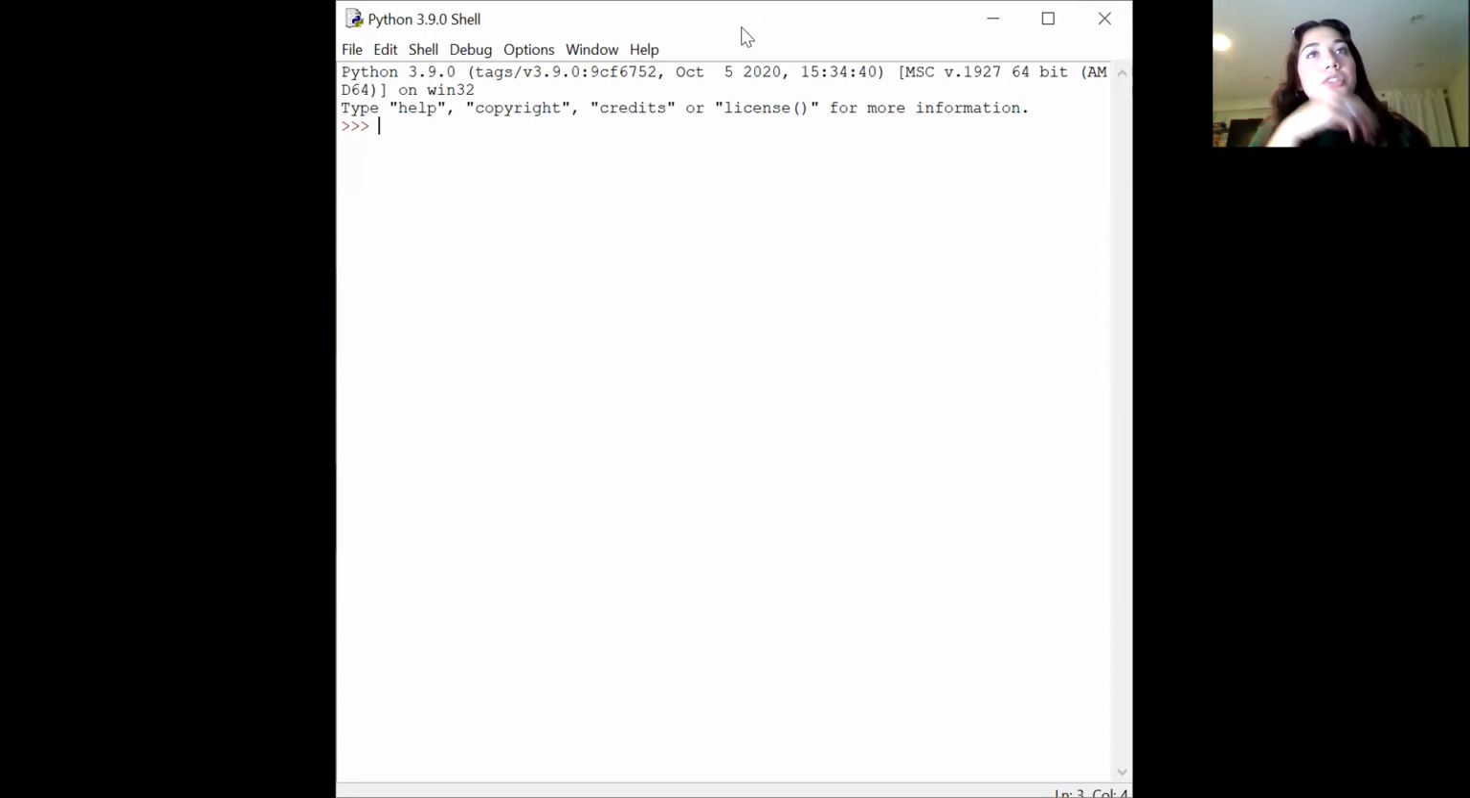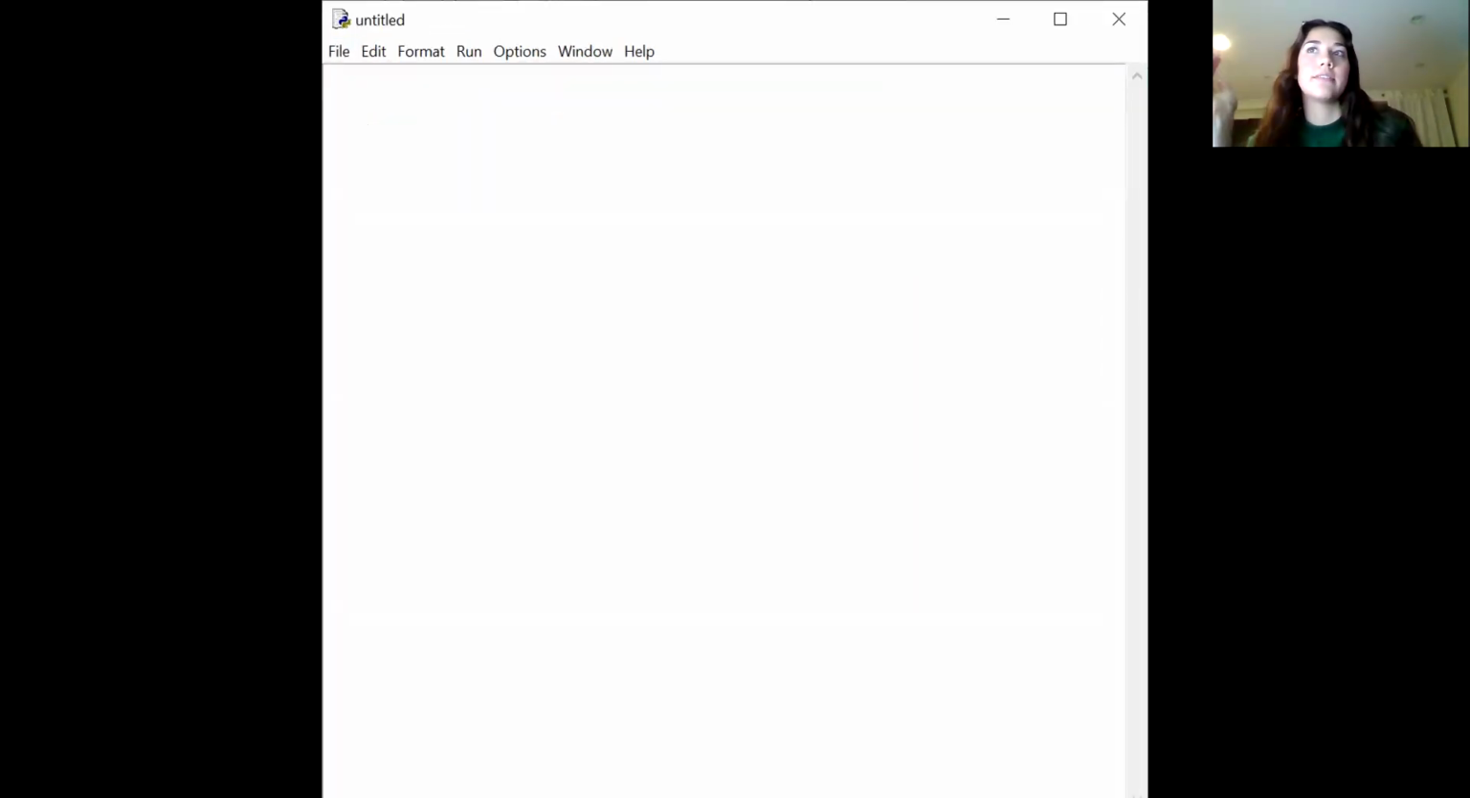If you ever want to open up a new window, you just go to File and then New File. I'm not sure if you can see it or not, but an untitled window comes up. This is where we'll be saving functions or particular code that we're going to run. And then after it's saved and it runs, the output comes in the Python shell.